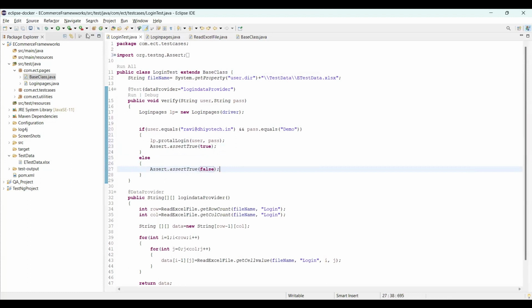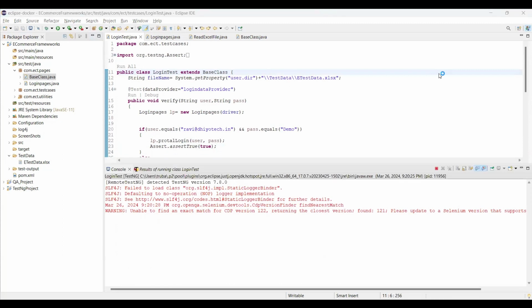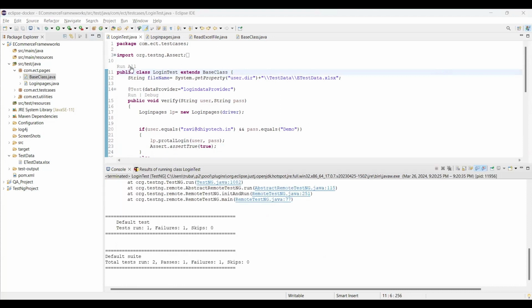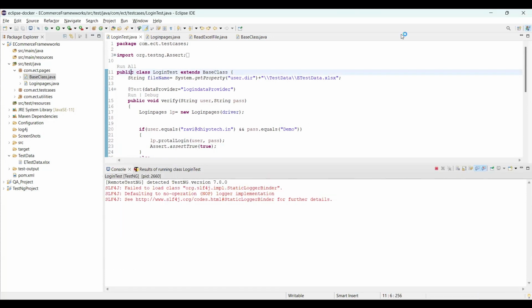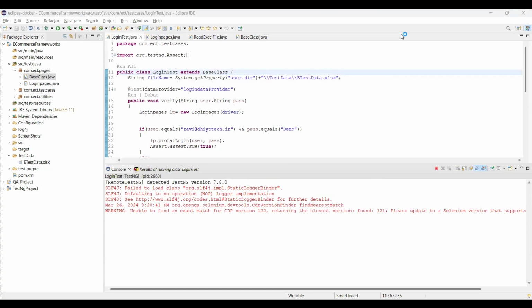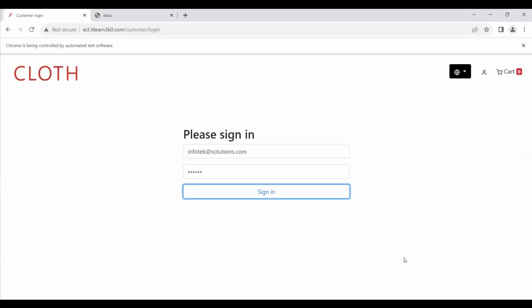Now this is just a condition that I have applied. Now click on Run As. Just check. Let me execute this again, and we can see this. Click this Run As, and let's see how it's working. So it takes infotechsolution.com.